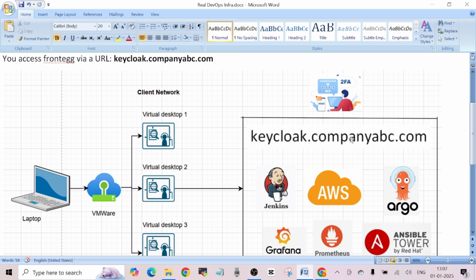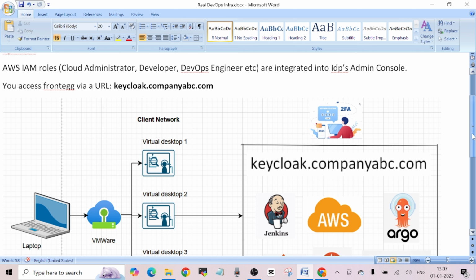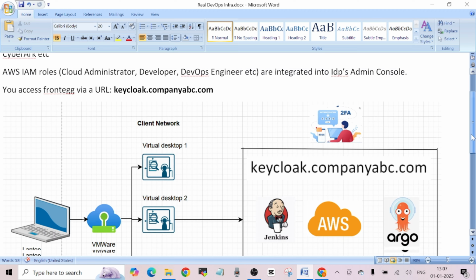So always in an enterprise environment, you will have two-factor authentication configured. Generally you will use your mobile phone to install an authenticator app, and from there you enter the pin in your application's console, and then you are able to log in and authenticate yourself. So this is how you access your company's application and infrastructure.